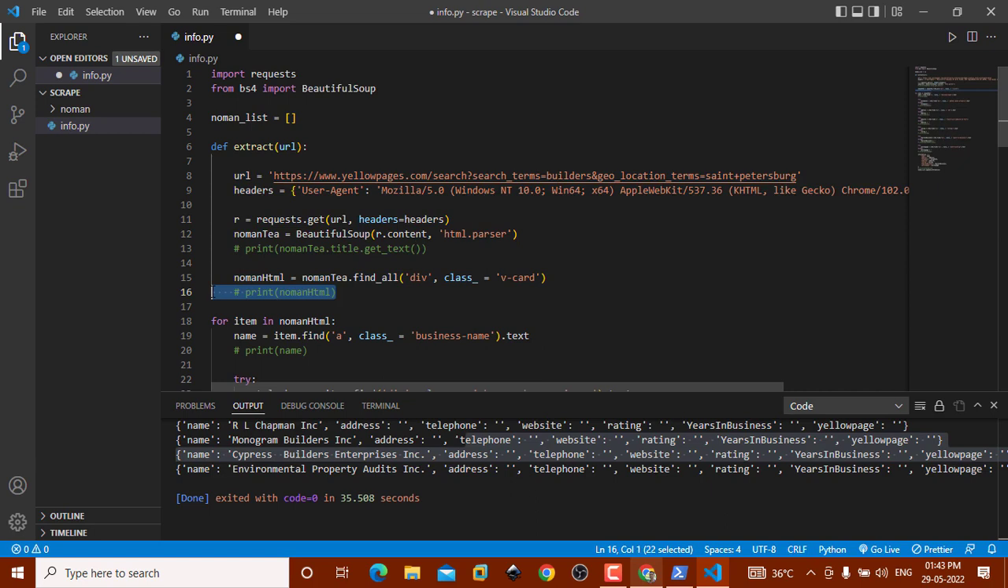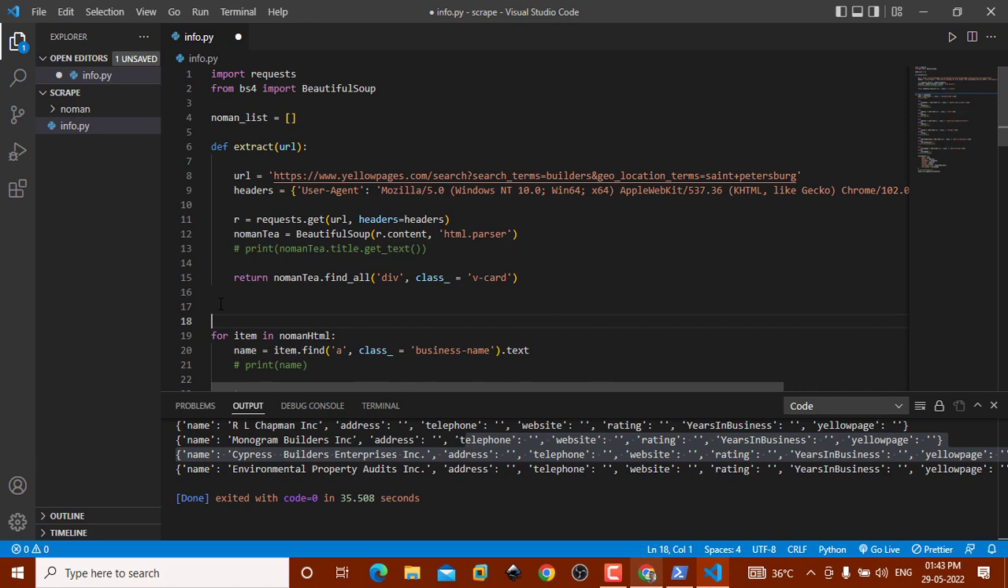And remove this print statement. Instead of this numan HTML variable, we are going to pass a return statement. And before this for loop, we are going to call another function with the help of Python called transform. Inside of this transform function, pass our numan HTML variable.